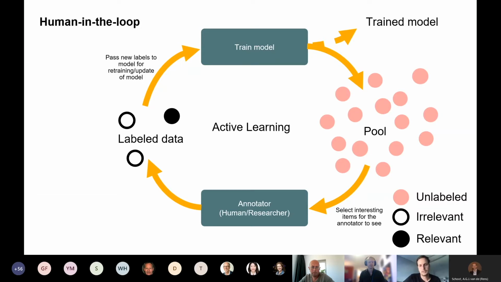What you would like to do is present very interesting papers to the annotator. In our situation, we are presenting the papers most probable to be relevant to the human researcher, and the human researcher labels them. Now, as you know, the model is not perfect, especially not in the beginning, because we start with very little information. So in the beginning, you have to direct the model pretty much. On the left, you see the labeled data. This is the output of what the annotator has labeled.